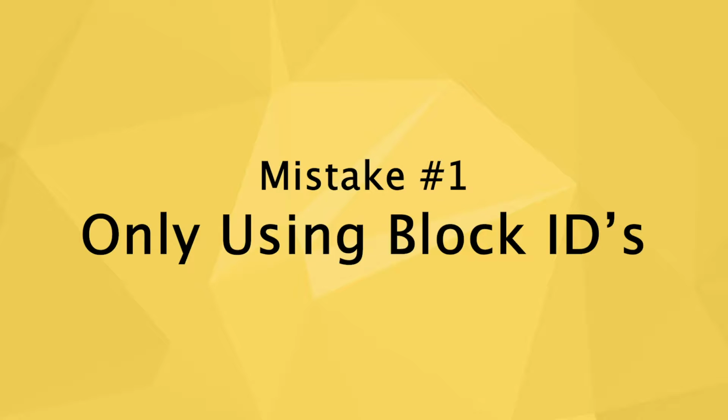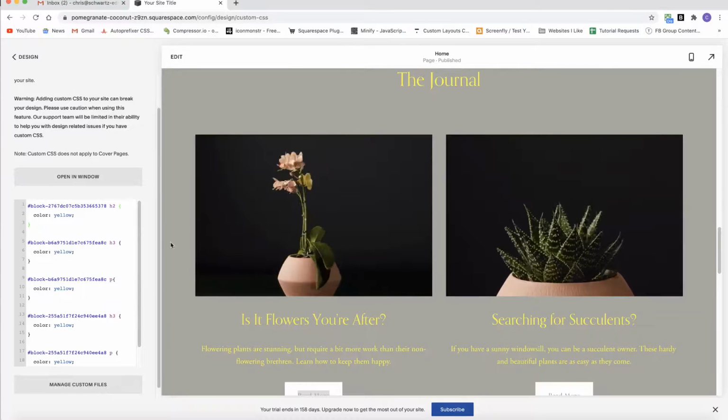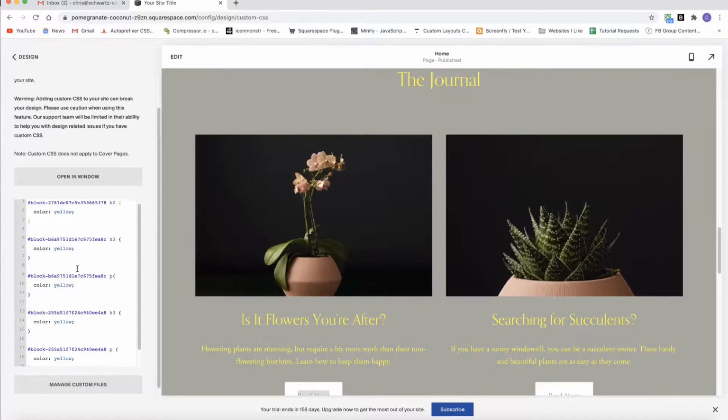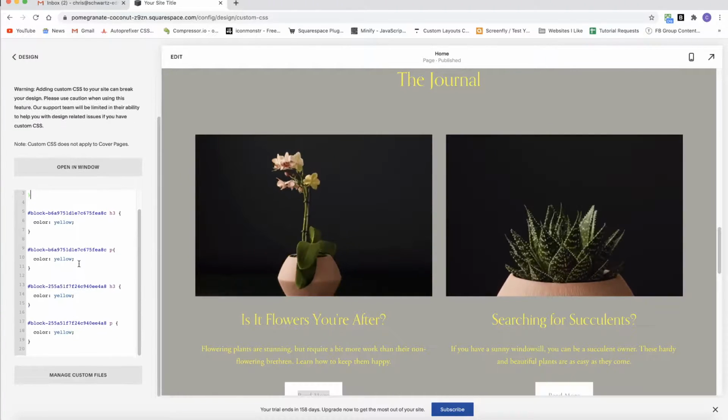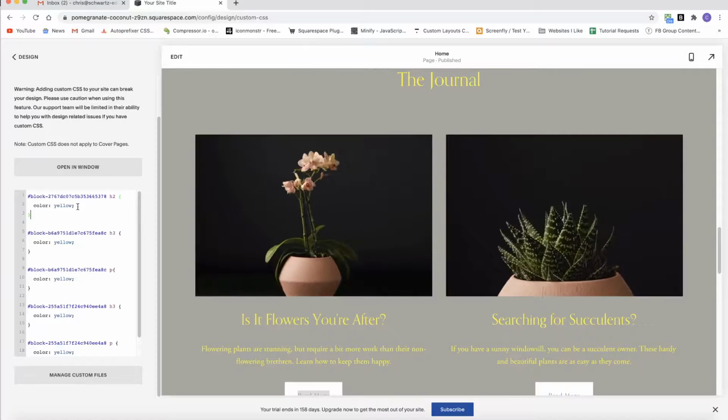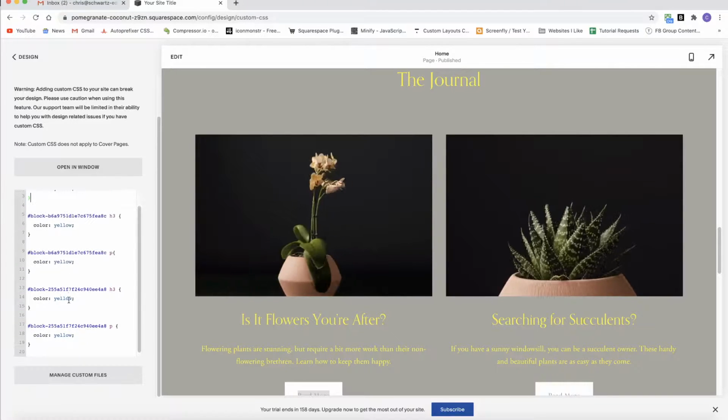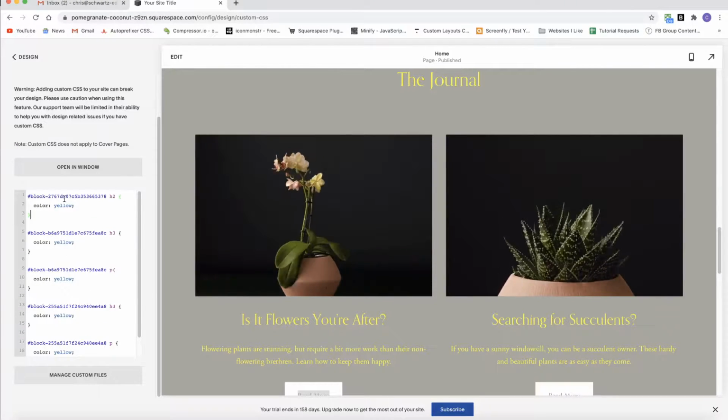First mistake I see Squarespace web designers make that are new to CSS is using the block IDs to target every single element. So when I go into a lot of Squarespace web designer sites to help them with their CSS, this is the look that I see. I see a ton of block IDs and they're all kind of doing the same thing.